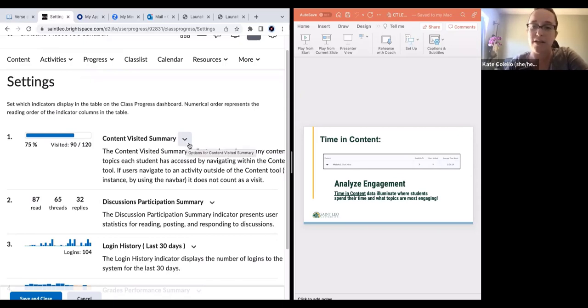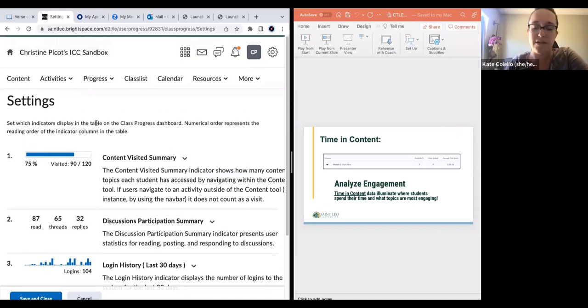But in an online class, you have the opportunity to see this quantitatively. Students succeed when they engage with content. If they aren't engaging, you can intervene. So the time and content shows you both class average and individual student time. To get there, go to the content tab.